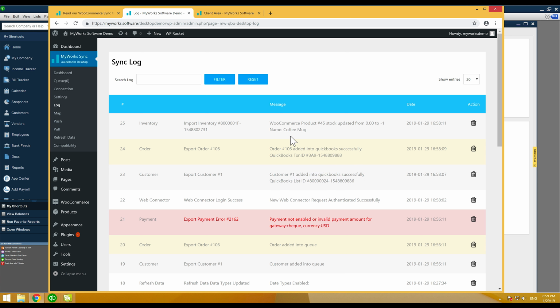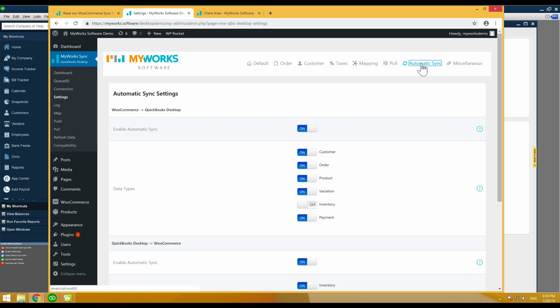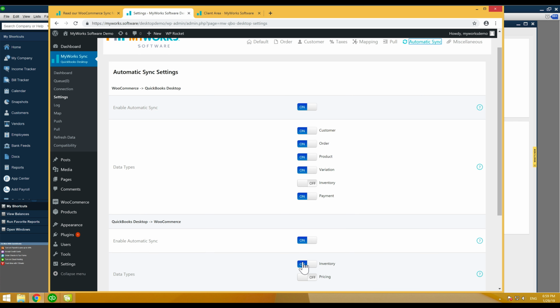And because that order affected stock in QuickBooks, it updated inventory for us as well for that coffee mug that was ordered. And this inventory was updated only because we had the inventory switch turned on in our settings. So by going to automatic sync, this inventory switch was what controlled that. If we turn this off, it will not automatically sync inventory from QuickBooks up to the site.